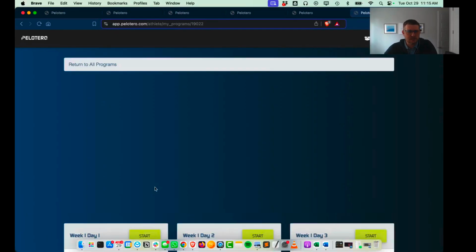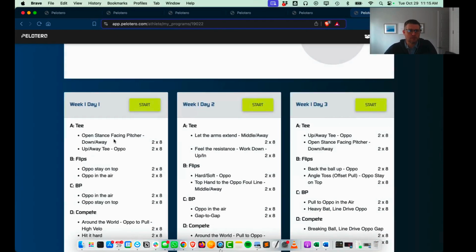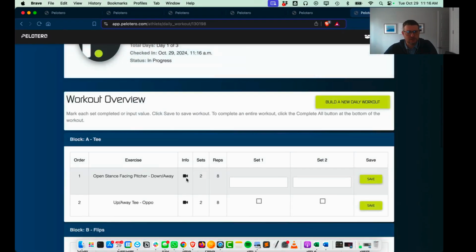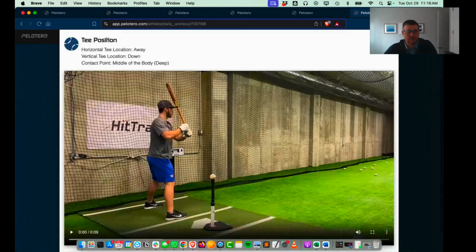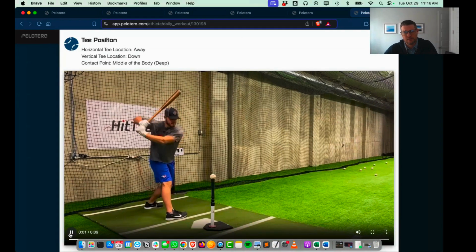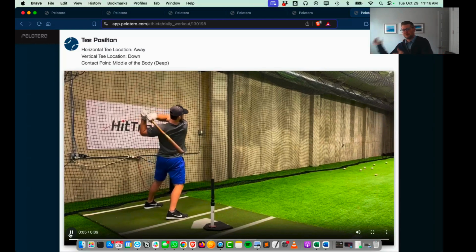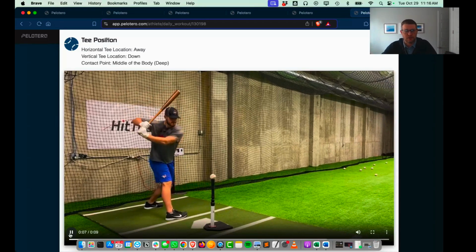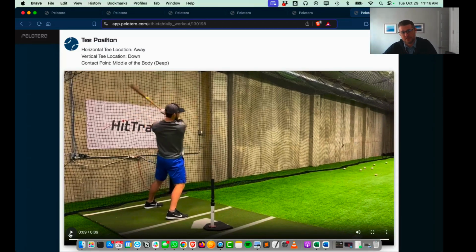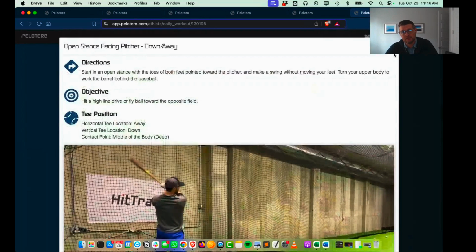So if we look into his program, open stance facing the pitcher down and away is a really good drill for freeing up the body. When you face the pitcher, you're going to close off and then work to drive the ball up. So it's going to force you to turn and force you to create depth. When you have the tee that deep, in line with the feet right there, it's going to force you to move in ways that Mike realistically probably hasn't moved in a bit.